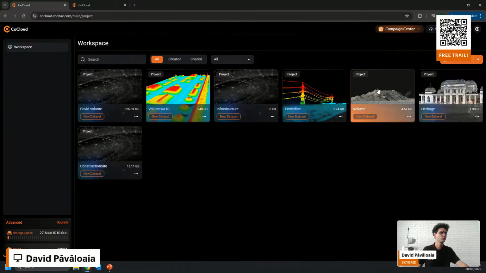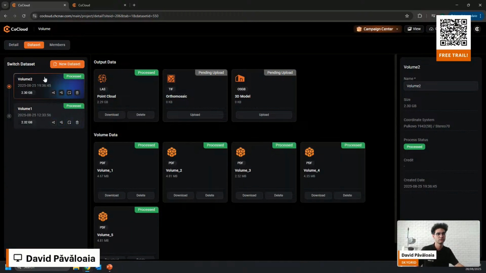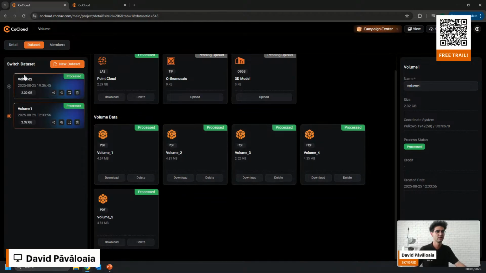The next one is some volume calculation. Here also the data is collected by a different kind of sensor, a different kind of LiDAR sensor. But that's not a problem for CoCloud. I could easily import it, and also we can see some details for it. For this kind of project, we processed 2 sets of data because we wanted to do the volume compare. So you need 2 data sets for this kind of measurement, where we can also see this information and the volume data for every volume that we measured.